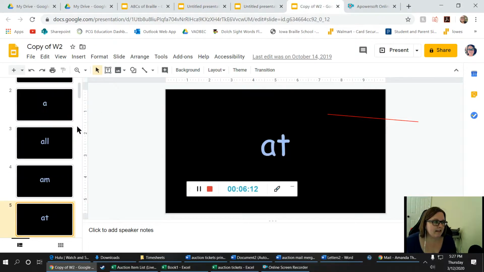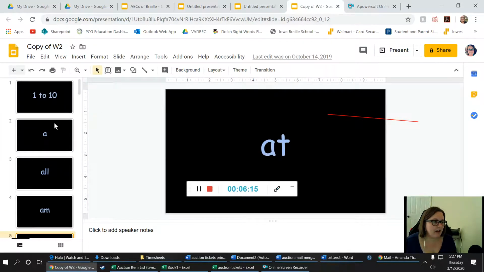And then this is an example of, I have used this particular slideshow or setup of slideshow for two different reasons. One of them is to do writing. So this one's called W2 for writing two. And so I pull the word up on the screen, I read the word, I talk about how we write that word, and then I ask the student to write it.